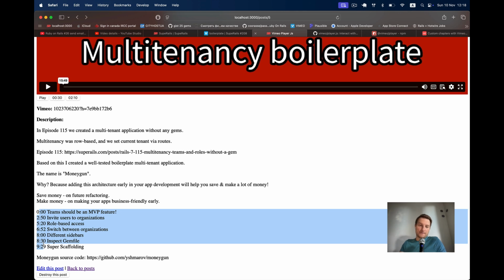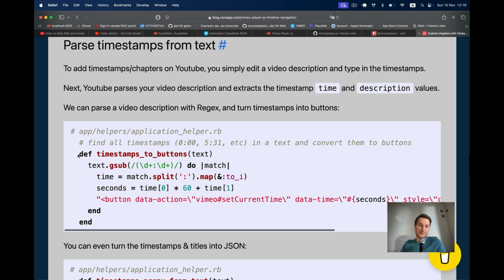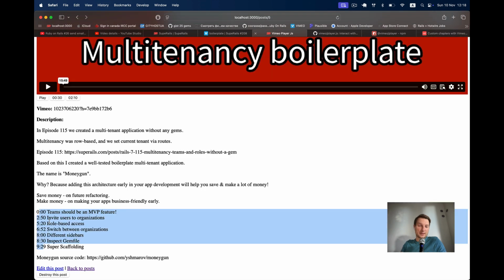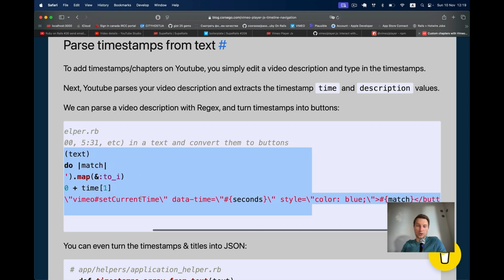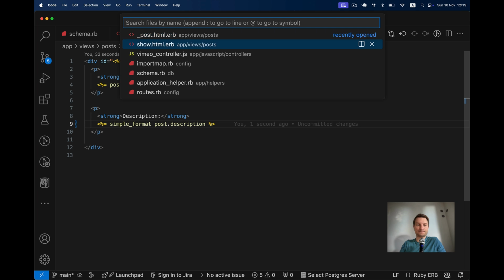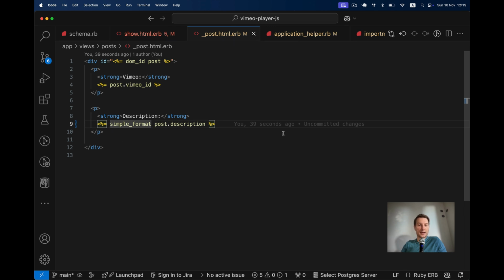So I'm not going to reinvent the wheel. I already have written a script for this. So it would look through the text, find this kind of timestamps, and turn them into buttons. So here is the example of the button code. I will put it into application helper, timestamps_to_buttons, and let's add this timestamps_to_buttons around simple_format post description.